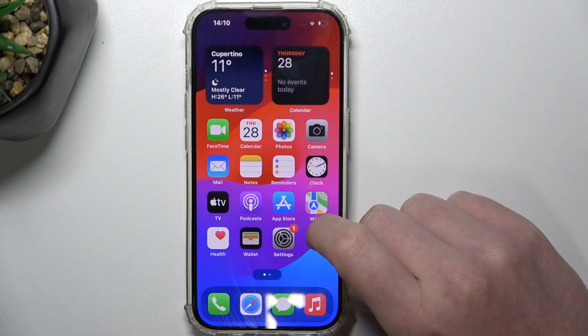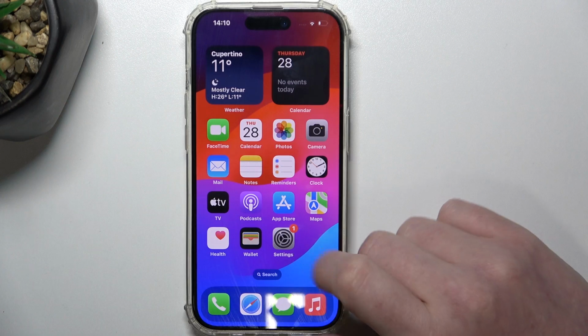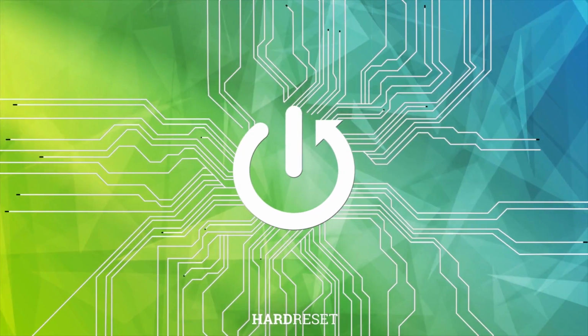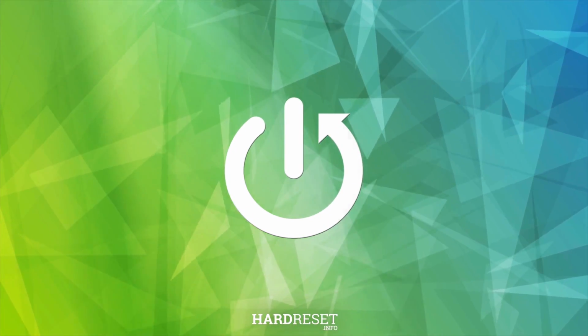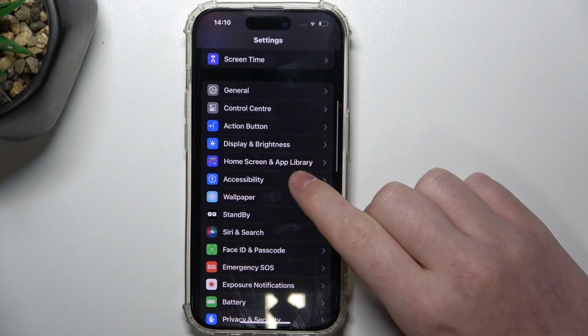Hello, in this video I want to show you how to set up iPhone 15 Pro for a senior person. And to do this, we'll need to launch our settings, then find the accessibility.